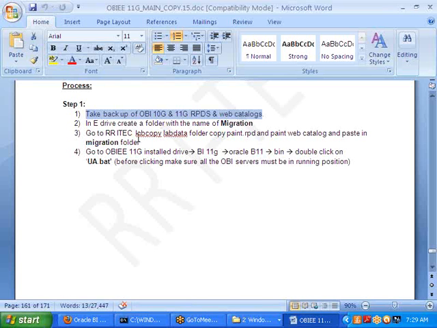This paint RPD and paint web catalog are what, sir? The OBIEE 10G default RPD and default web catalog, right? In our rritec, we are creating our own RPD, and our own catalog is available, right? What is our own RPD, sir? Reports_dashboards.rpd is the RPD we created. And we have our catalog also correspondingly, the reports dashboards catalog is available, right? Why can't we utilize that one?